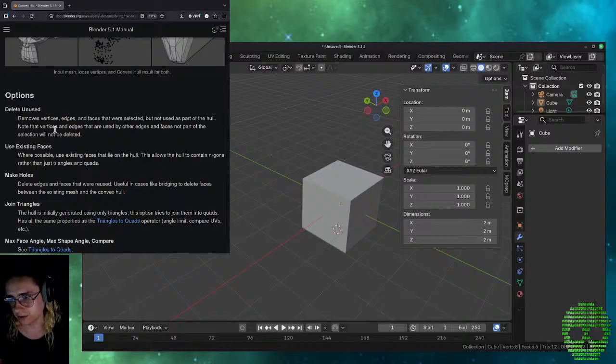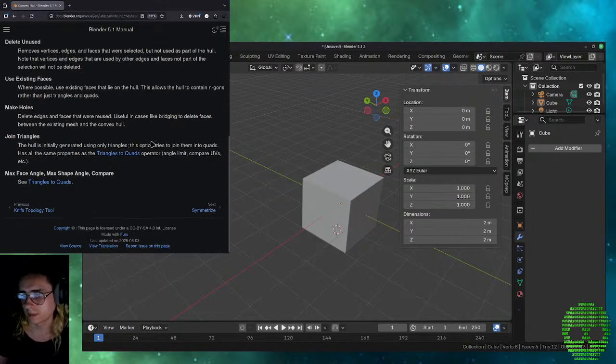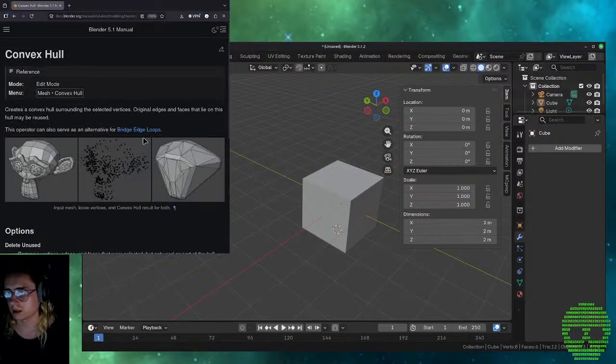Join triangles. The hull is initially generated using only triangles. This option tries to join them into quads. It has all the same properties as the triangles to quads operator: angle limit, compare, max face angle, max shape angle, etc. See triangles to quads.